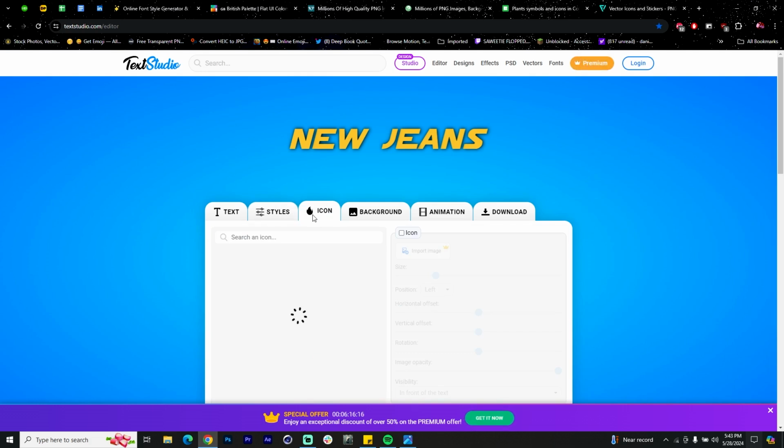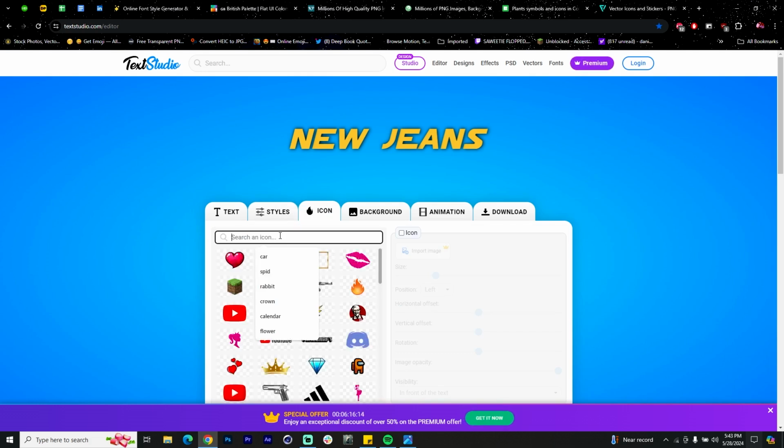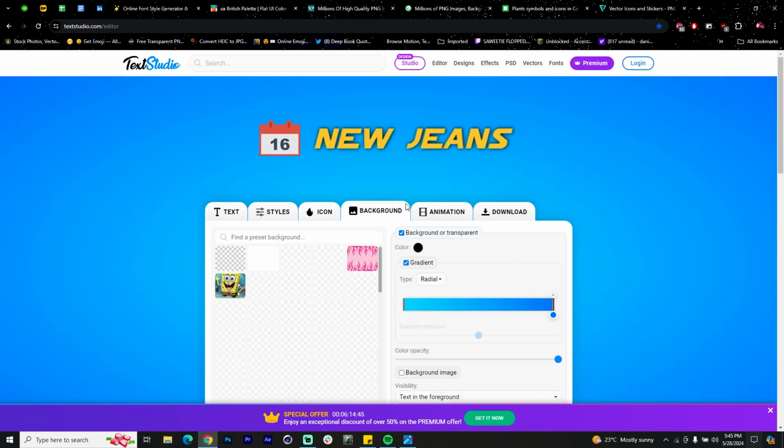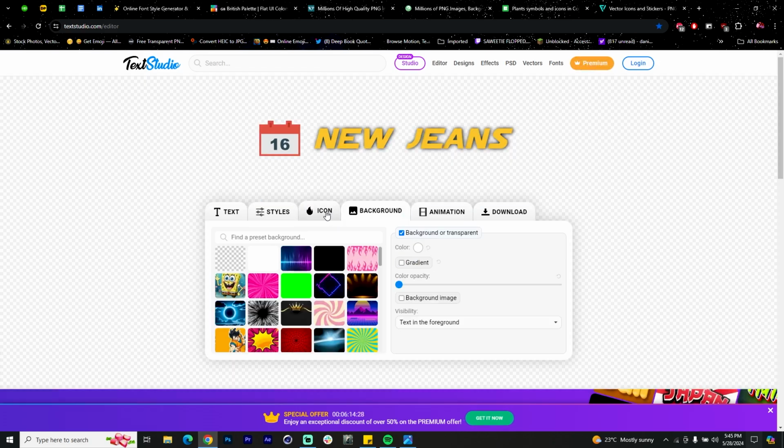Then you have an icons tab whereby you can search anything. Assuming you're going to add an icon, you can change its size. You can also offset its position. And then you can go to the background. This is the most important part. Since you're going to carry this into Photoshop, we will preferably have something that has no background. So you can pick a transparent background, or you can alternatively choose a color.